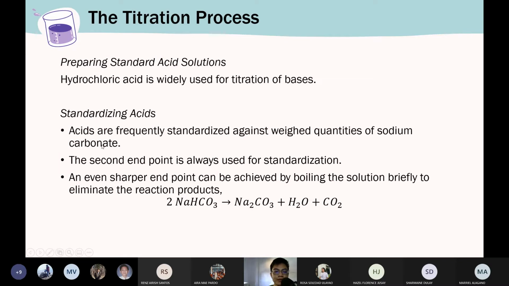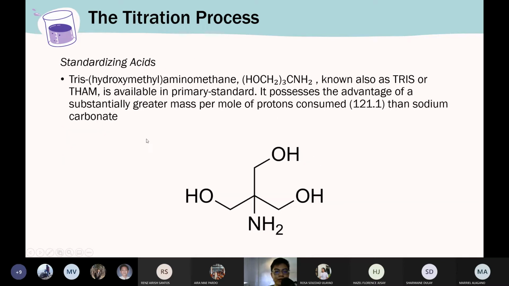Okay? So, yan. Hydrochloric acid is the common acid titrant, and we standardize it against sodium bicarbonate or sodium carbonate. Okay? So, yun. So, when we add hydrochloric acid with the sodium carbonate or sodium bicarbonate, ang nangyayari, the products become neutral. Okay? And that will be indicated by a pink color by the phenolphthalein.